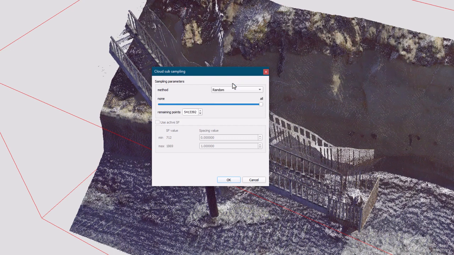The first method of point cloud subsampling we'll discuss is the random subsampling method. With this method, you have the ability to select the number of points you'd like to remain in the subsampled point cloud. You can specify this number directly or use a slider to select the exact number you need. For example, I'll choose to subsample my point cloud to contain 2 million points.